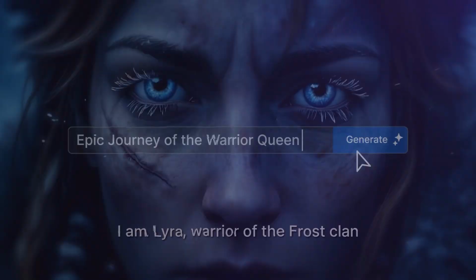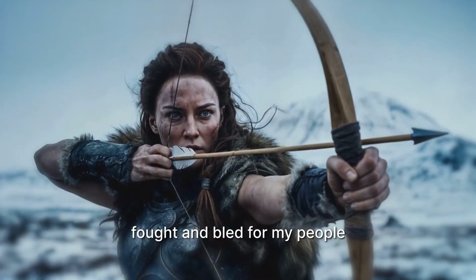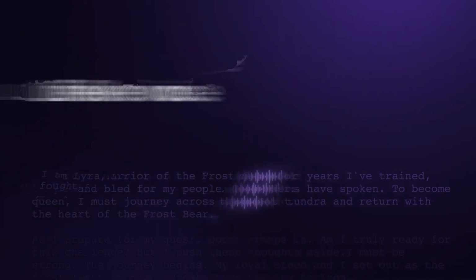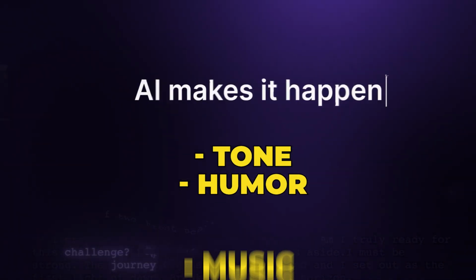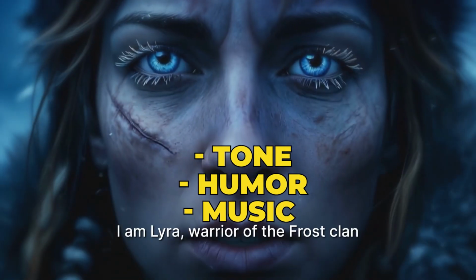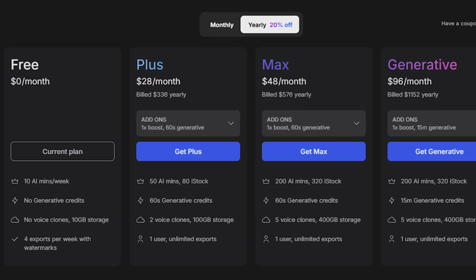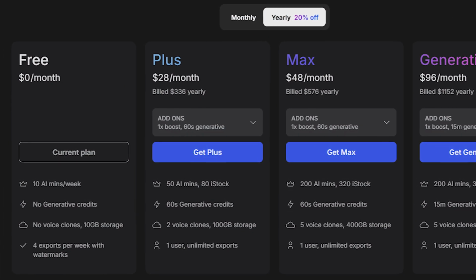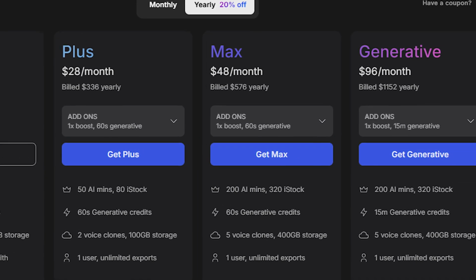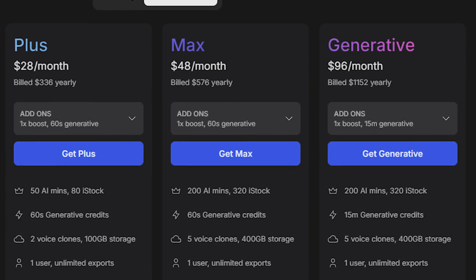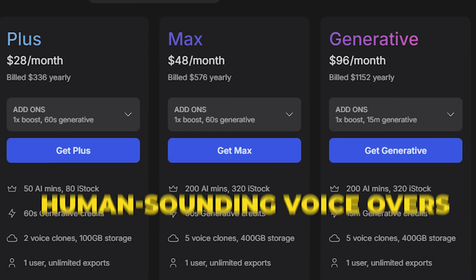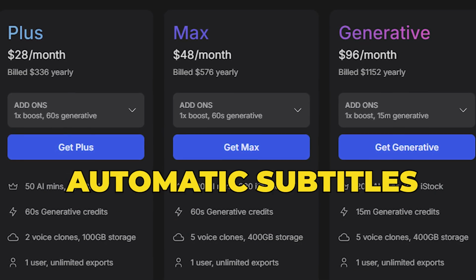But here's where it gets really exciting. InVideo AI isn't just a one-trick pony. It also allows you to customize your videos even further, adding special details like tone, humor, and music to make your content truly stand out. And the best part? InVideo AI offers a free plan, so you can try it out risk-free. If you decide to upgrade to a paid plan, you'll get access to even more features like royalty-free stock clips, human-sounding voiceovers, and automatic subtitles.